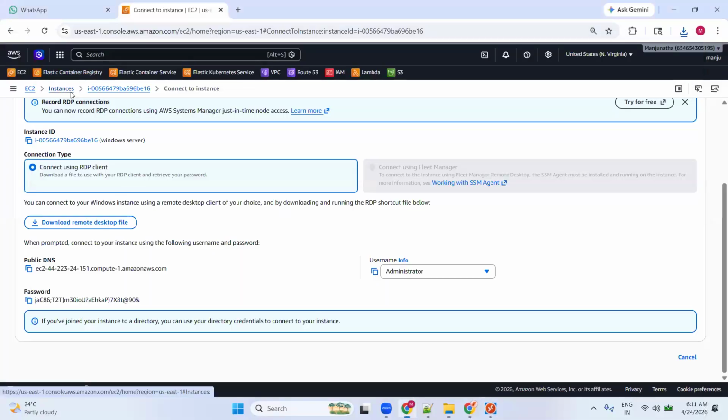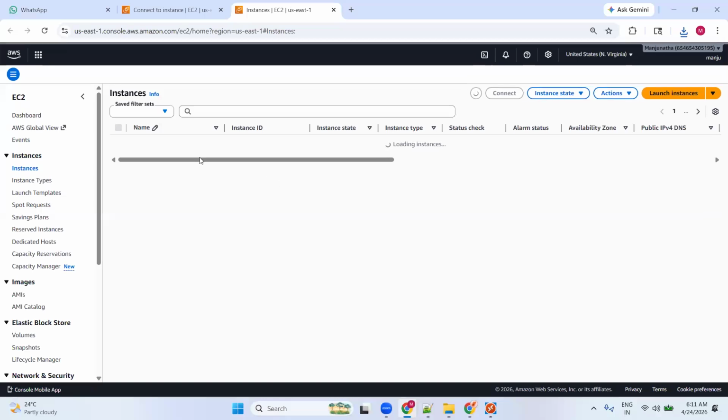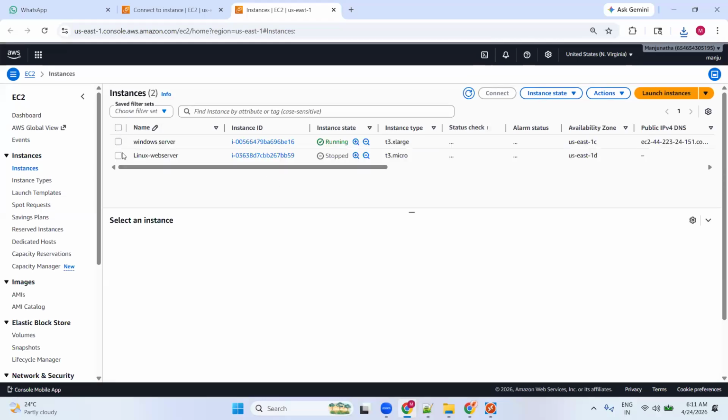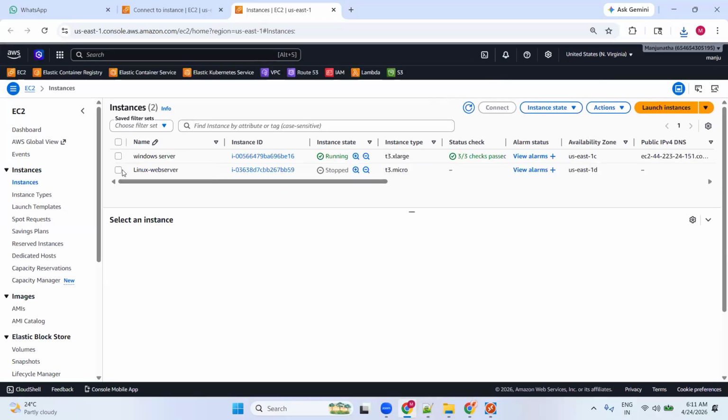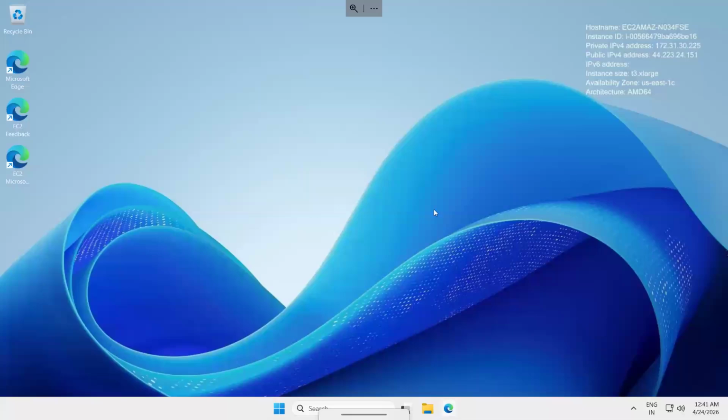Let me bring up the Linux server also in the meantime.